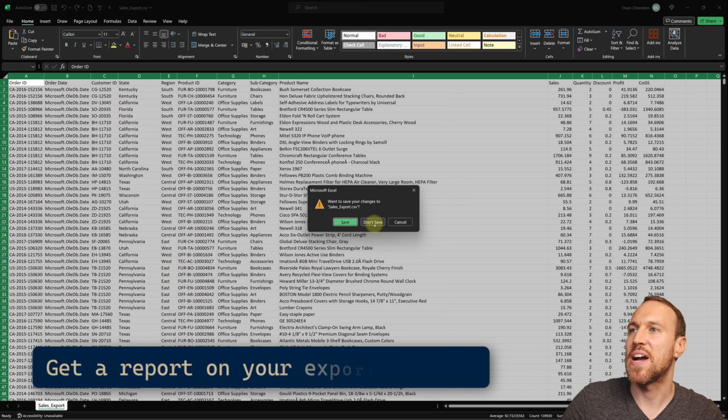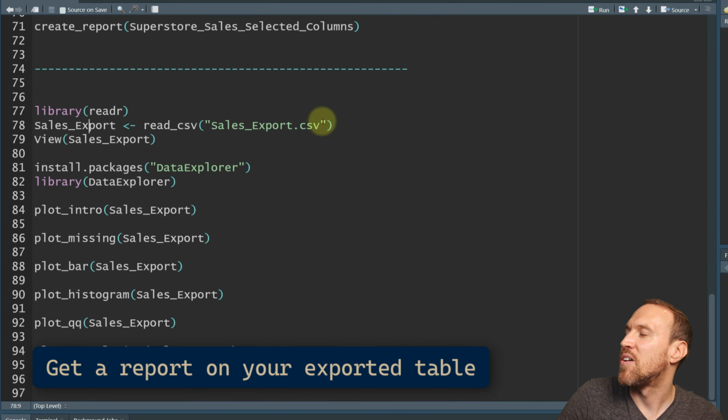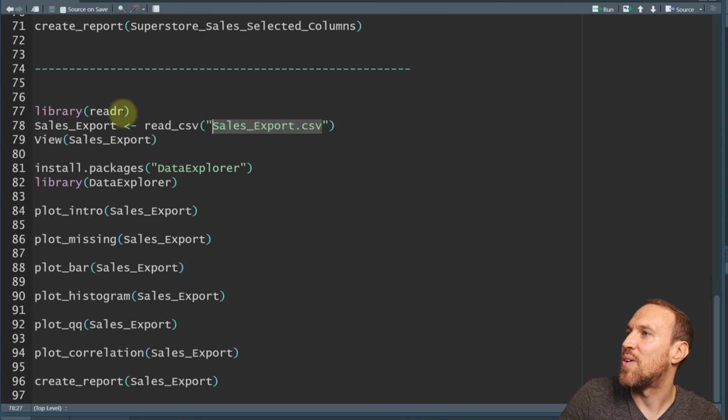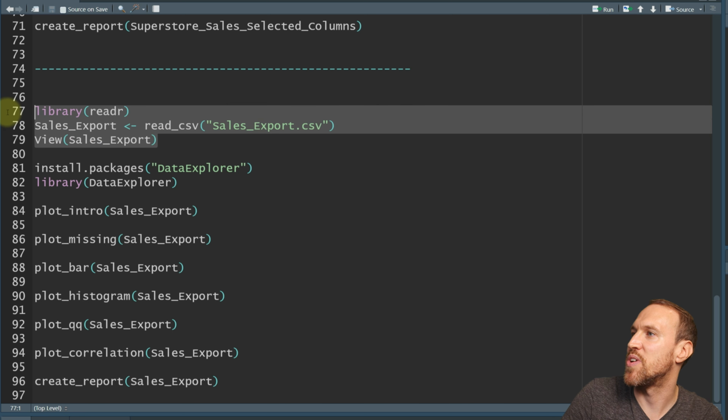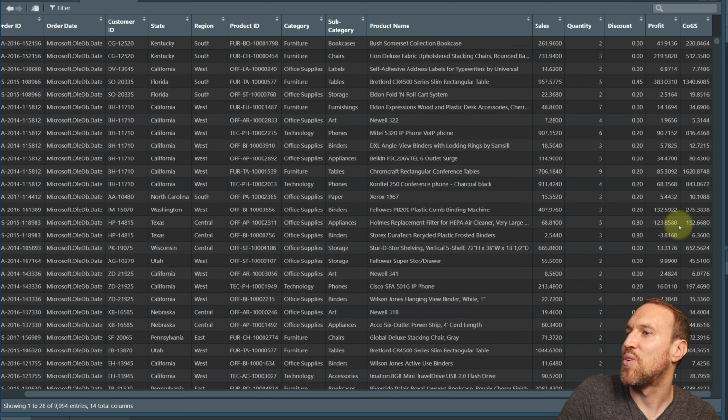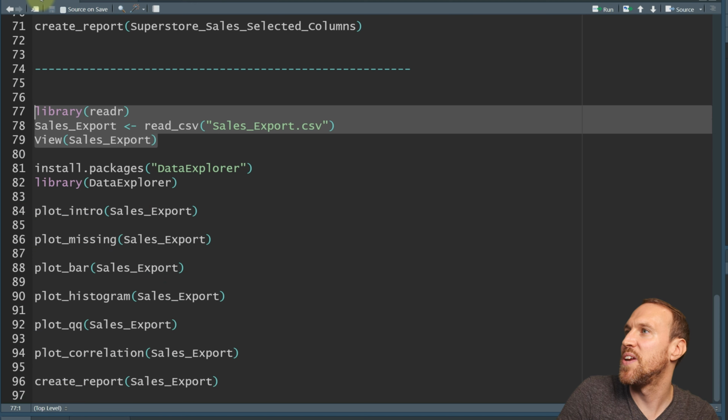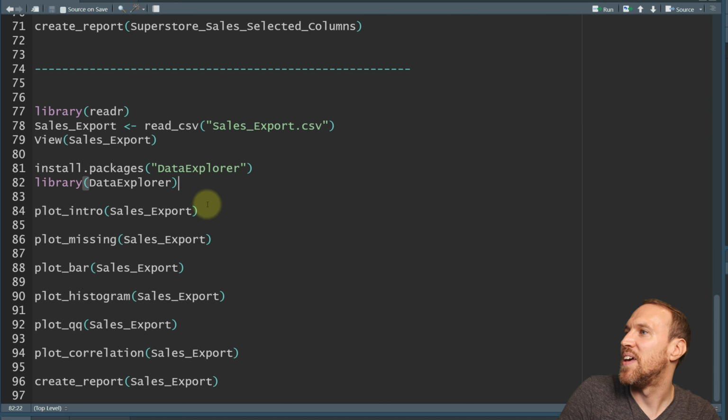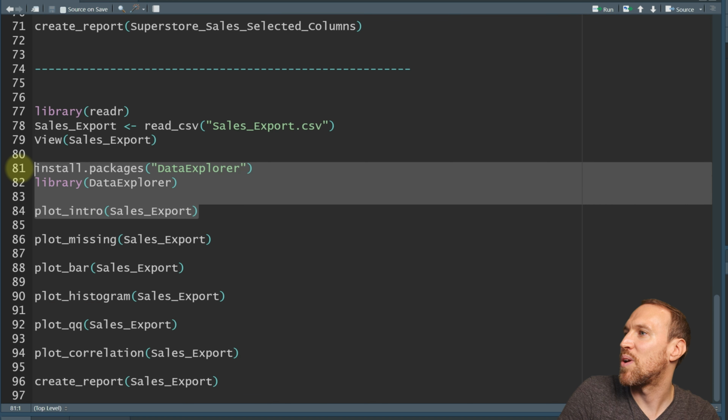And if we were to go back to R, we can load in our actual file here, which is here, using readr, because it's CSV. We're going to use readr, and then we can view it. So if we just run the code, we now have all the data that we've just exported. And if we go back, we can then load up and do the plot intro.